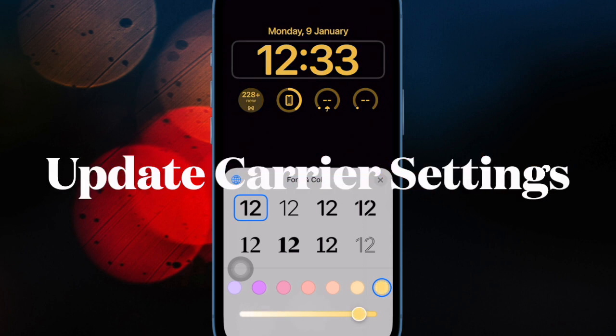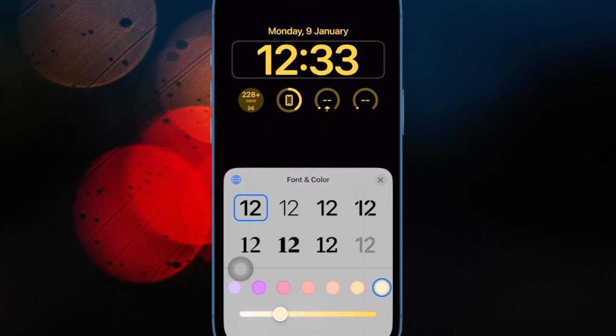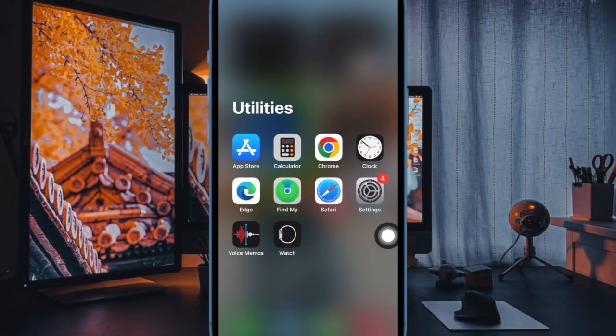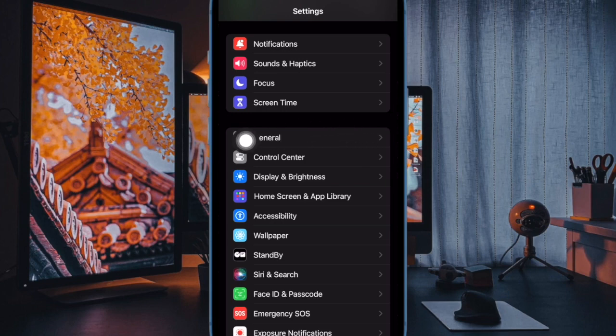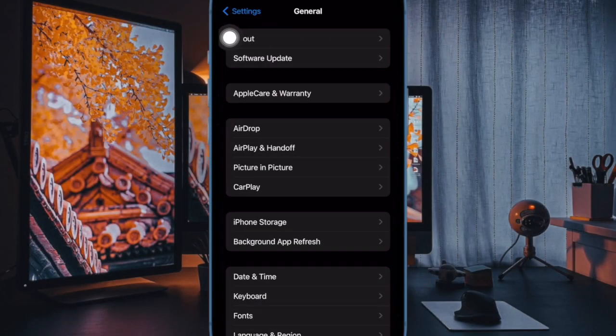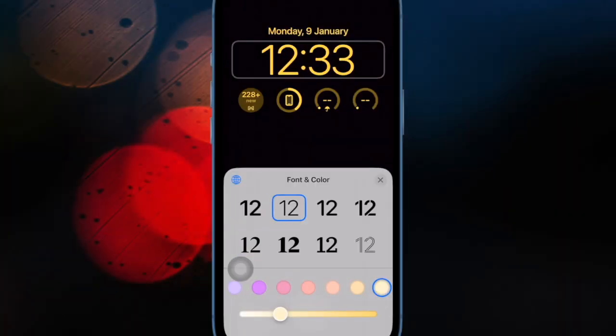From time to time, carrier providers roll out updates to troubleshoot issues and also boost performance. Hence, update the carrier settings as well. To do so, open the Settings app on your iPhone. Then select General. After that, choose About. Now, if there are any carrier updates available, make sure to update it without fail.